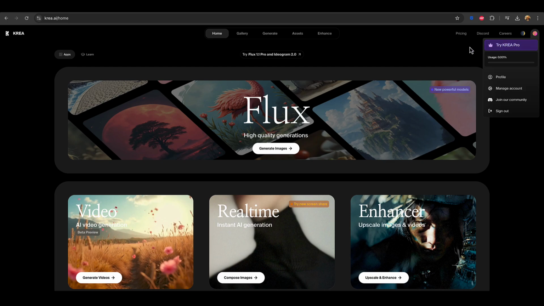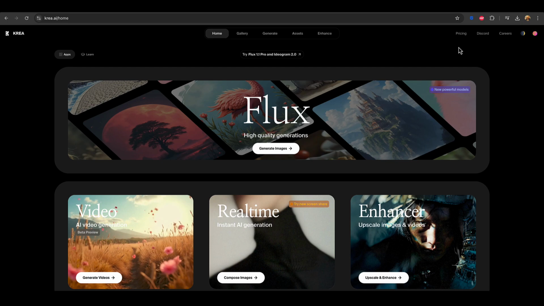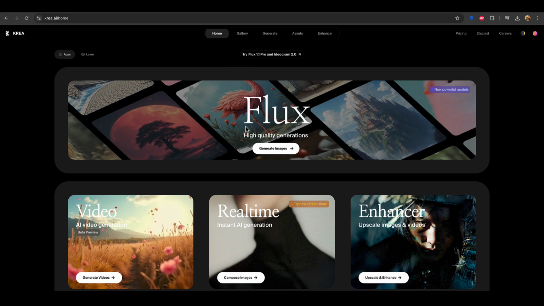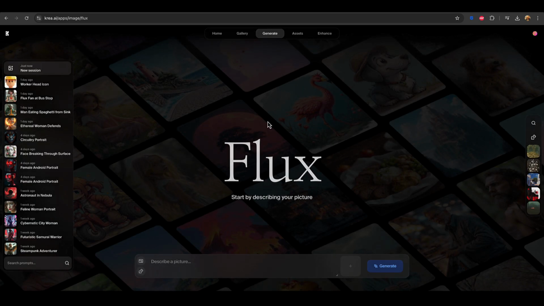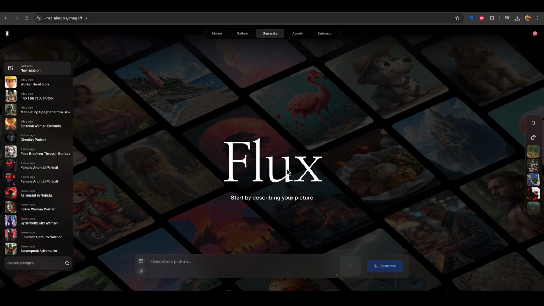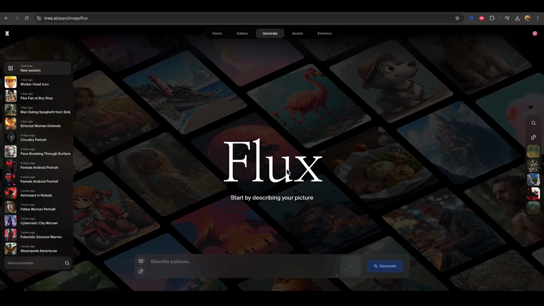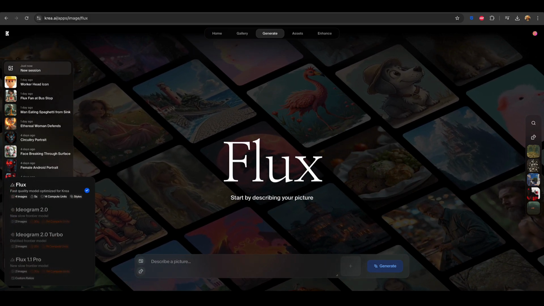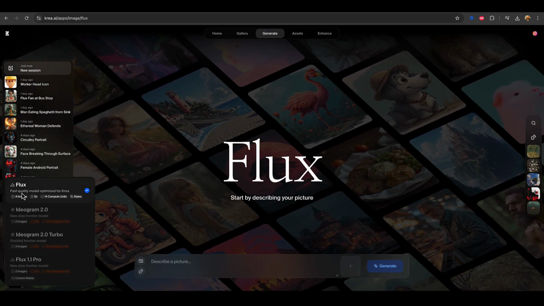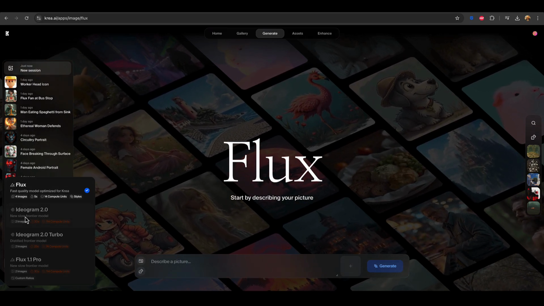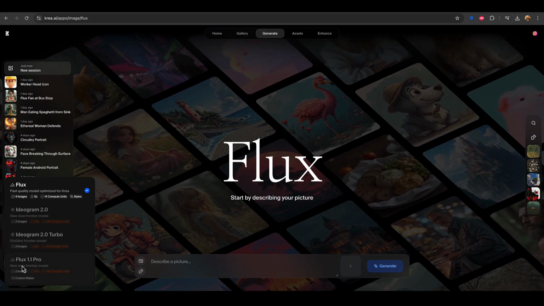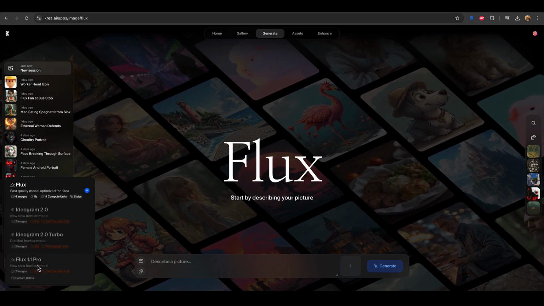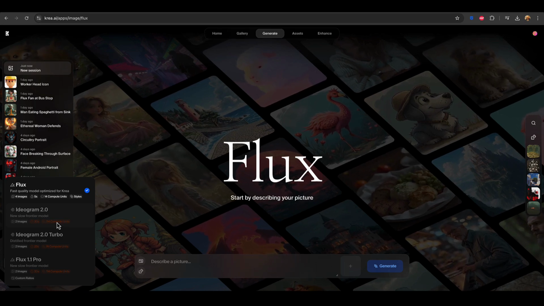Obviously they have paid subscriptions that allow you to use more things, but I don't. I like free for this, so I've just got a free account. And the benefit of using this on a free account is if you click on the main generate images here, they've recently added Flux to their repertoire of image generation models. Now, if you go to the bottom left, you'll see there's a little pop-up here, and it's got Flux, which is selected as default, and then Ideogram, Ideogram 2 Turbo, and Flux 1.1 Pro, which are three other models that are not available on the free version.